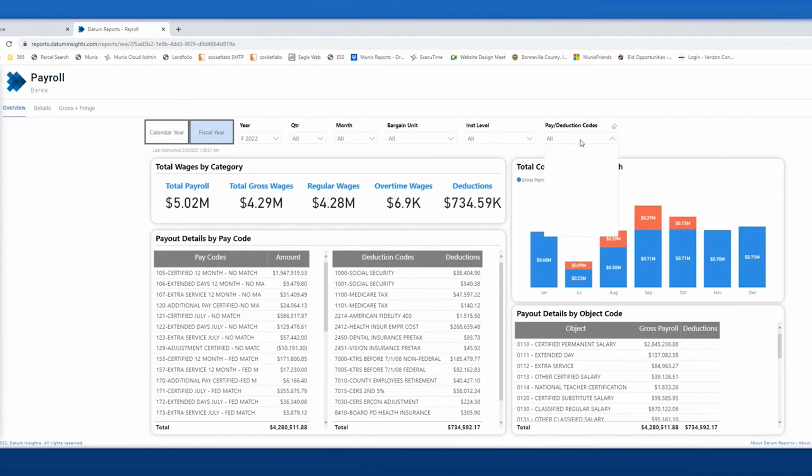You can slice the data up here or filter it based on your pay codes. You can look at it by your institution level. You can look at it by your group BUs. We can look at it by month or quarter, however you want to see that data.